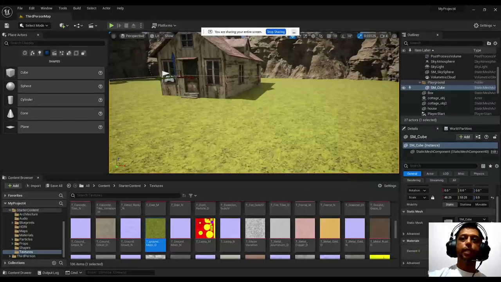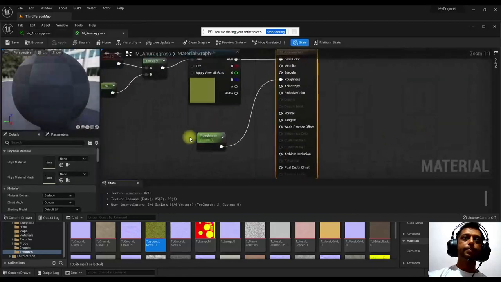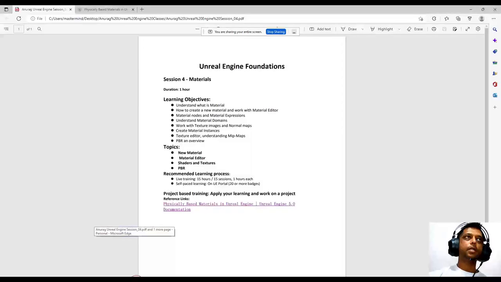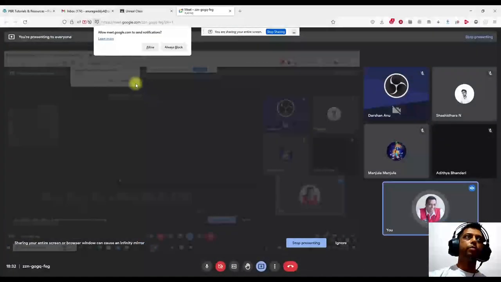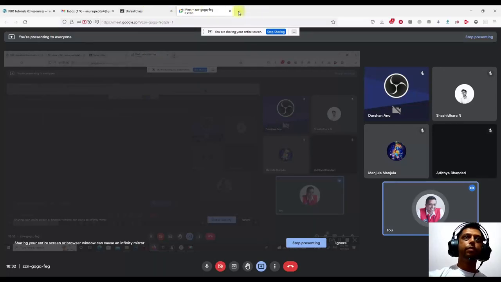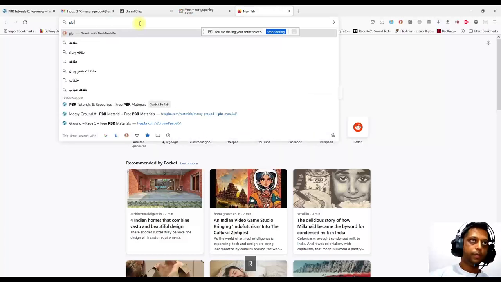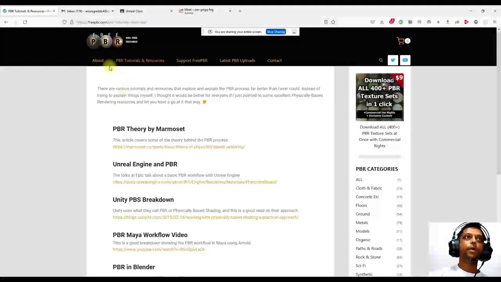So now using the same material elements, I'll just duplicate this. And I'll go to this site called pbrrender.com. So if I just go to this site, let's go for PBR material, free PBR material resources. So here we can find different types of PBR material.